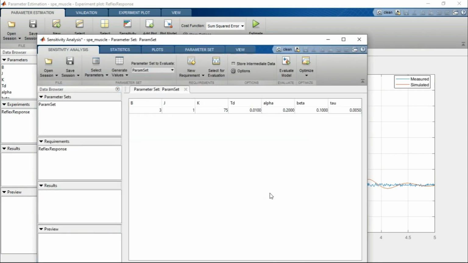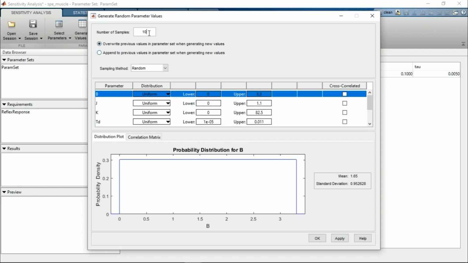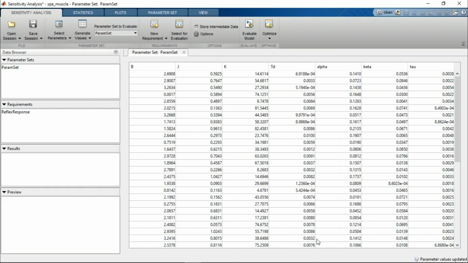Now this is going to open the sensitivity analysis tab that we actually used earlier on. And now we can see that our parameter set is already defined and our reflex response is already defined. So what we need is our sample set. We're just going to perform our sample set like we did before. So we create random values. The number of samples I'm just going to use is 50 again, but the rest of the information I'm just going to keep as it is. Okay, now we have all 50 samples that we need, and since we already have our requirements, the next step is to evaluate the model.